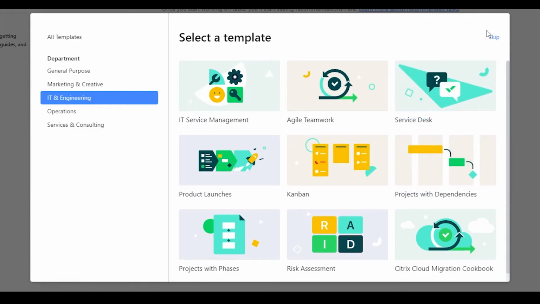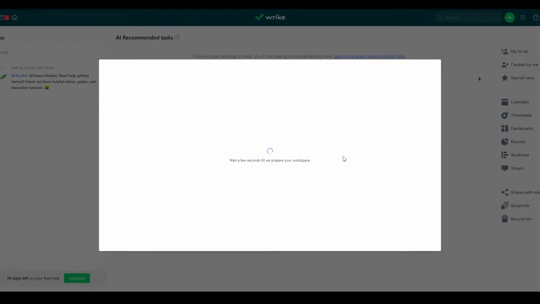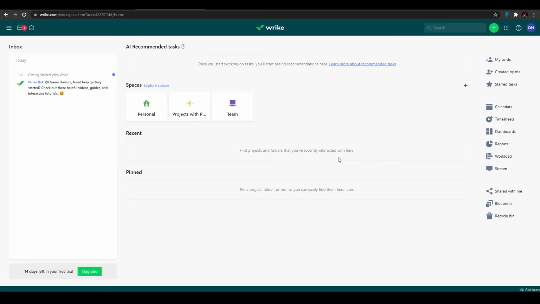For me, I'm just simply going to skip for now because it doesn't really suit my workspace and the type of work that I do. The first thing that you see is that we don't have boards or stuff like that right at the beginning. We have what Wrike calls spaces. So over here we have 3 different spaces. As you can see, we have personal space, we have projects with phases, and we have teams. And we'll get into that in a bit, but let's just explore for a bit.